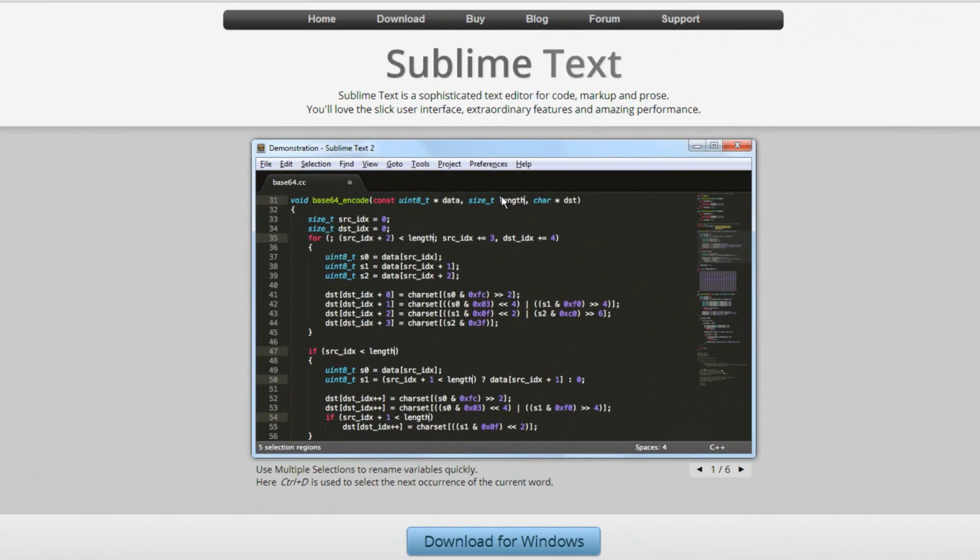So with this tutorial, we're going to get started by downloading a text editor. A text editor is a tool that allows us to edit code so that we can then execute this code as a program. I'm going to be using a text editor called Sublime Text.